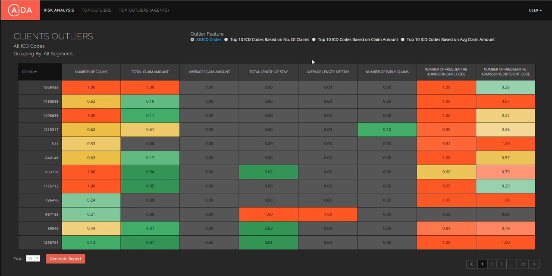This is a demo of AIDA's fraud detection engine. Here we are now detecting what we call client outliers. So you take all your clients and rank them by degree of outlierness based on a number of risk factors. You can now look at each of these risk factors in turn.